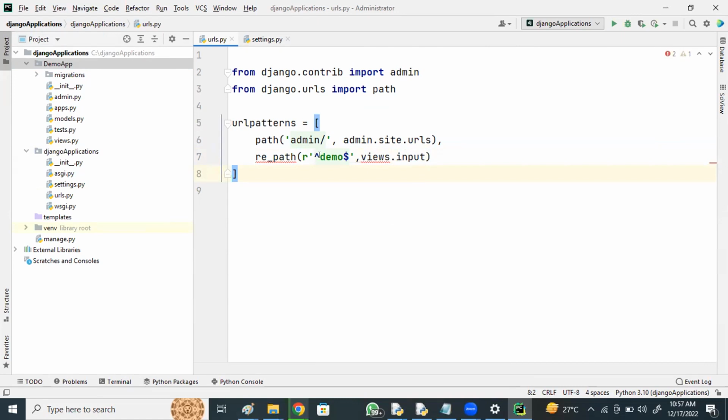If you give this demo URL on your web page, then whenever you press enter, it should go and execute. In the views, the input function needs to be executed. All right. Okay, so it is giving red marks here for this and for this. Two red marks I am able to see. So for both, import statements are required.